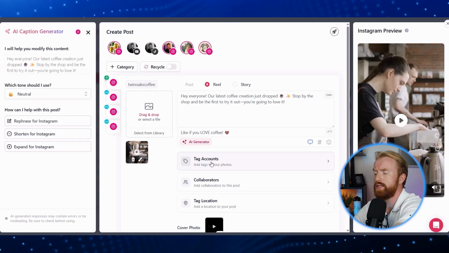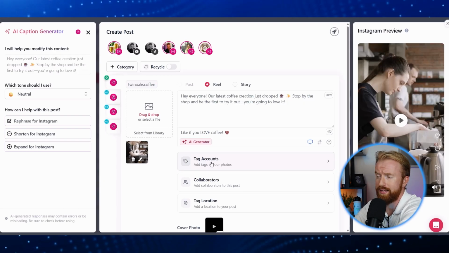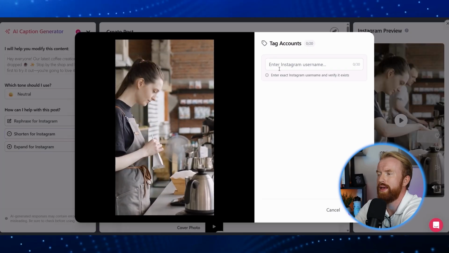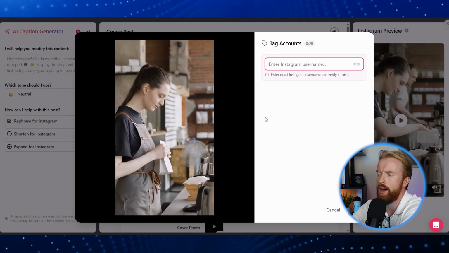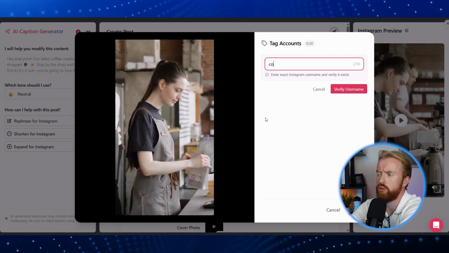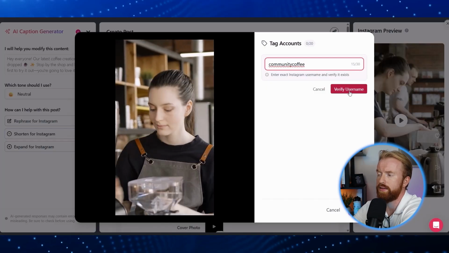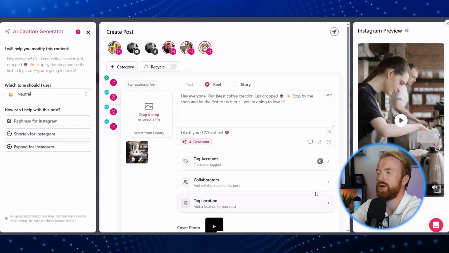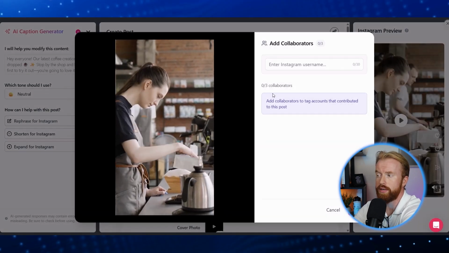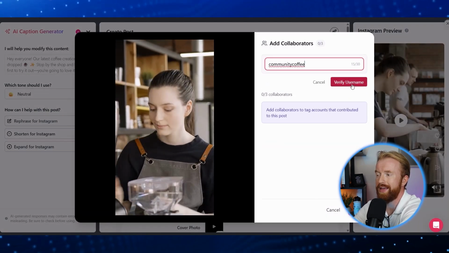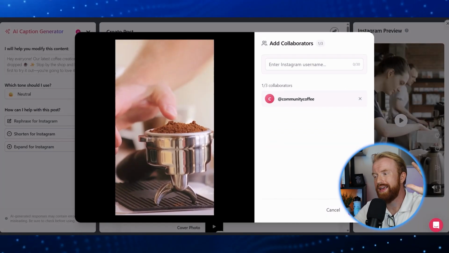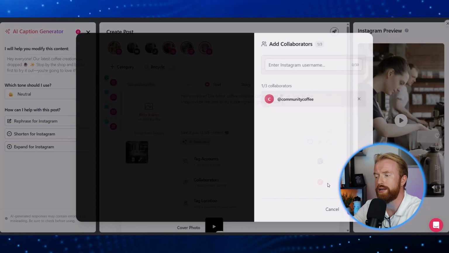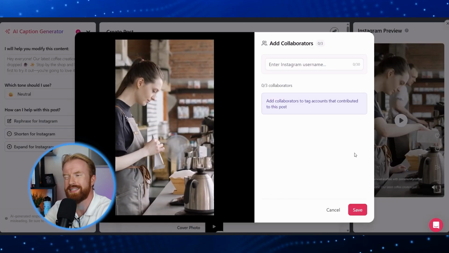So for instance, if we wanted to add an account, you go ahead and select that button here. Now, something really important, you do have to type the account as perfect as you can. So up here, we'll go ahead and say community coffee, and we'll go ahead and select verify user. And now that account is tagged. We'll do the same thing by going into collaborators, community coffee, verify username, and now we have both tagged an account and added a collaborator. Now, for the sake of this video, let's go ahead and remove community coffee as a collaborator. We'll just have them as a tagged account.